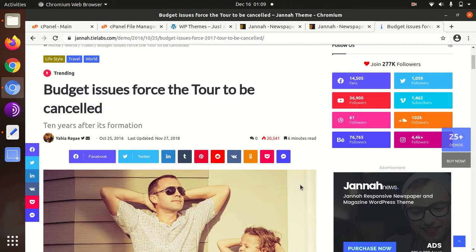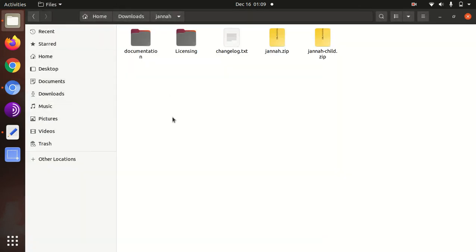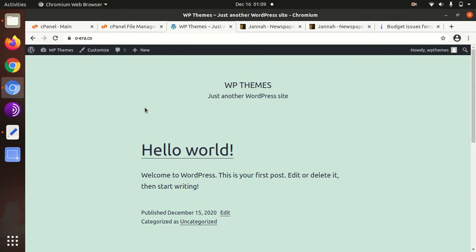So you can choose any from the demos for your upcoming project, and we should now go to the installation process. For that, I have a fresh installation of WordPress, in which the 2021 WordPress theme is installed by default. And I got the theme pack as well. In the theme pack, I got documentation, licensing, and the Jannah and Jannah child theme packs. So I'll start the installation now.